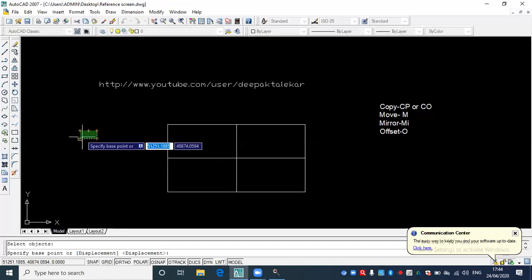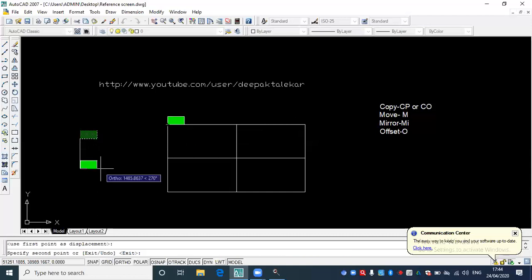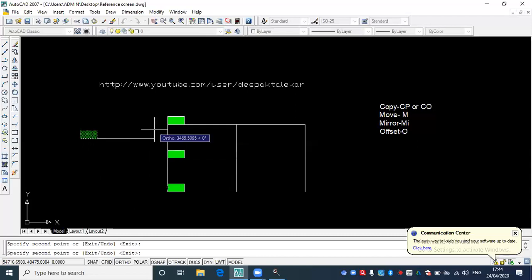Let me start with this corner. Say this is the base point and the displacement point is this. You click here at the displacement point. So the object is copied. Also you want to copy over here, and over here. You wanted to copy 3 objects as per your base point and the displacement positions. Now you can either press escape or press enter or right click.